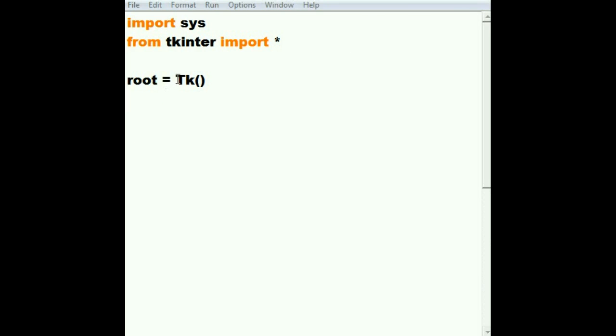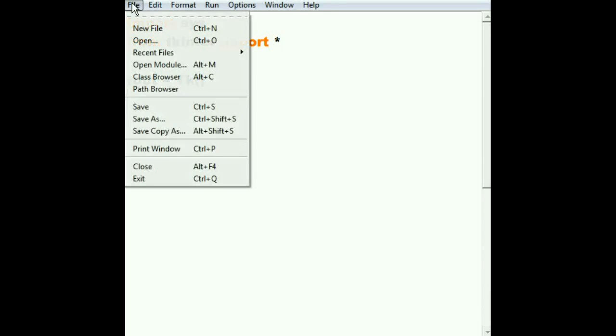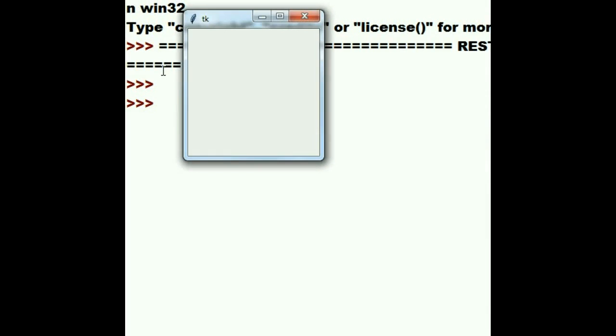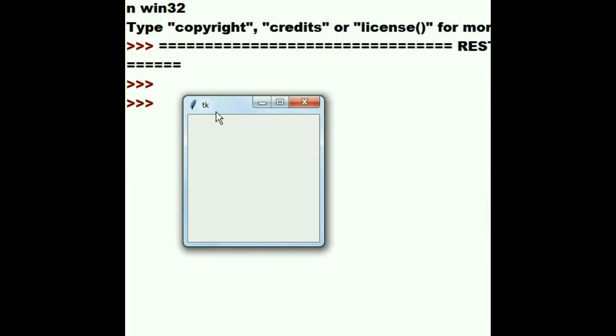All right, Mr. tkinter, take a window out of your bag of tricks, capital TK. I want you to take that window and assign it to the variable root. This is going to be my root window. Everything's going in here. So let's save this guy now, and let's run it. Oh, and I get a window. That looks great. And it says TK up here.